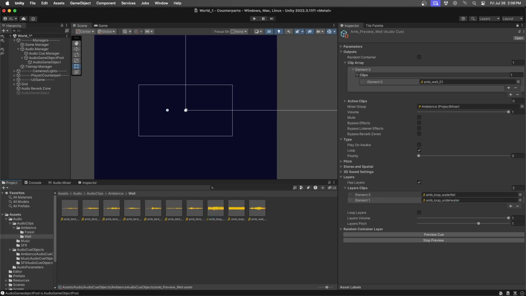I've also got a button here in the custom inspector window that lets me preview cues in editor mode, which is really handy for iterating on cues quickly.